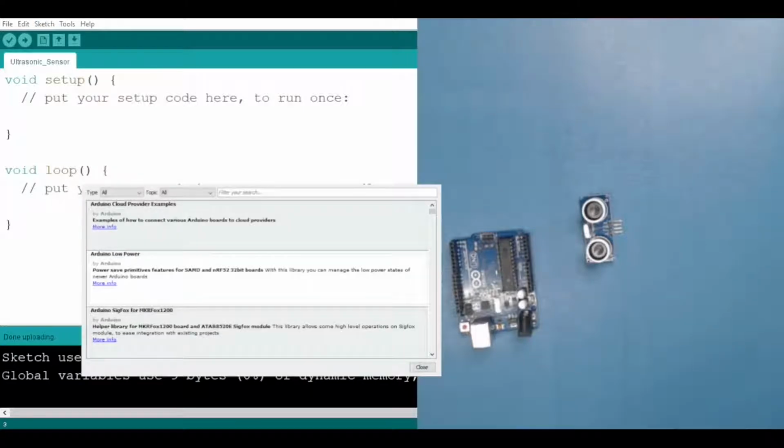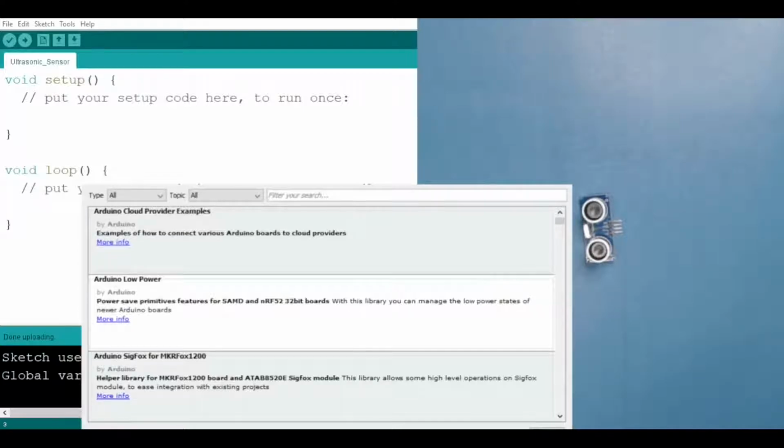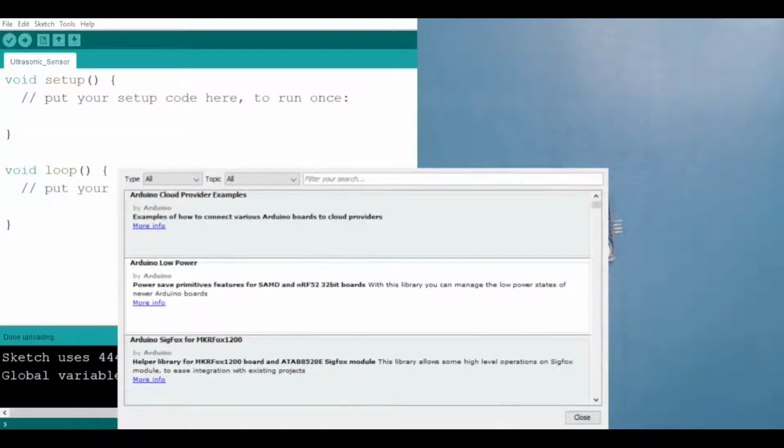So here you can see the Library Manager. Let me expand it. Now in this Library Manager, in the search bar just type ultrasonic. When you search for ultrasonic, you will see some results based on your search. Now on that result, just scroll down and you will see the one by Erik Simons.